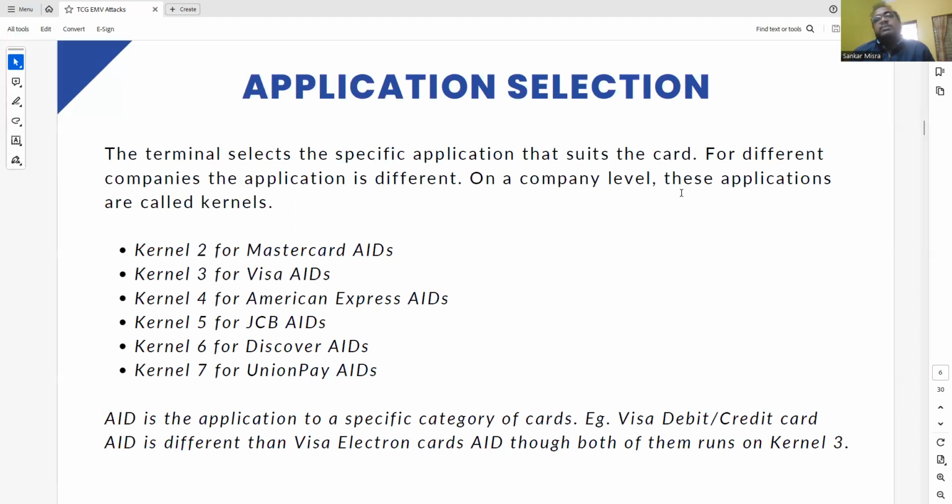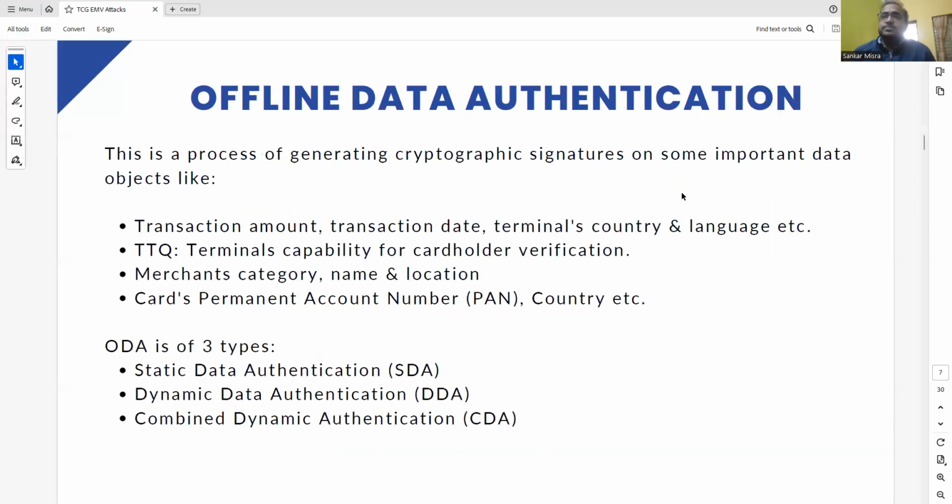Otherwise, say for example, a terminal only has MasterCard and Visa application installed and the American Express application is not installed, then a person holding an American Express card will not be able to make any transaction through this particular terminal. Hence, every terminal in the world must have all the applications installed in it.